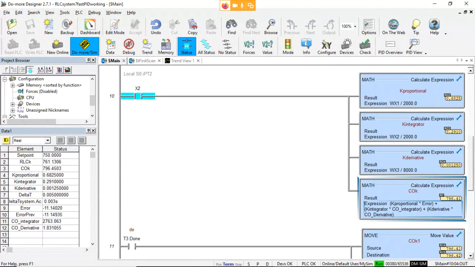Now, the CO integrator down here and the CO derivative aren't changing except for when delta T is done. However, the K's could change at any time, and the error is constantly changing, right? So the error is the difference between the set point and that. So here's the error. I've actually got it displayed over here under data, right? So the error is constantly changing. So my control is constantly changing, okay? So every scan, I'm sending out a new control value. You can see it right there, right? It's updating. Every scan, it's updating.